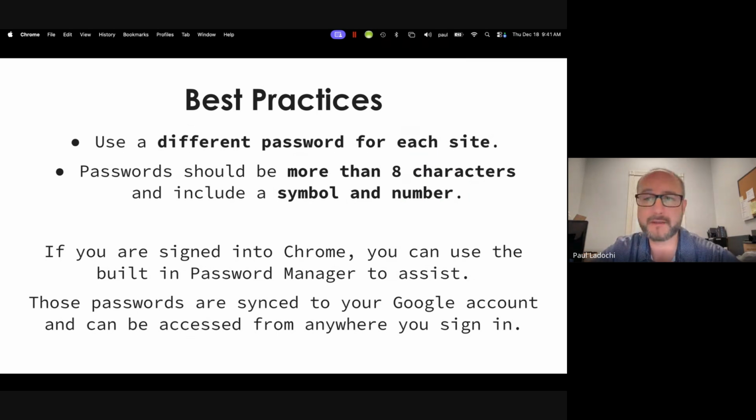So passwords. Use a different password for every website. Use the password manager. It's built into Google Chrome. It should be more than 8 characters long. It should include symbols and numbers.